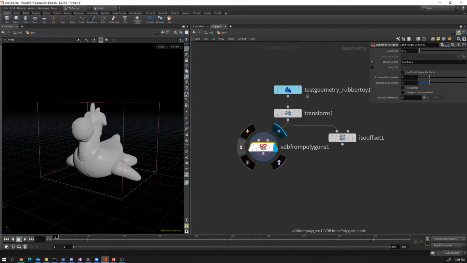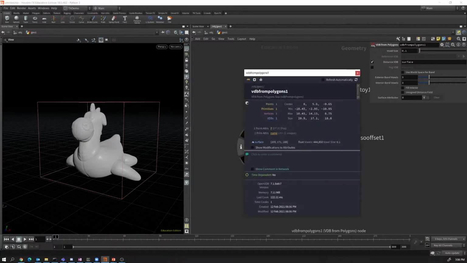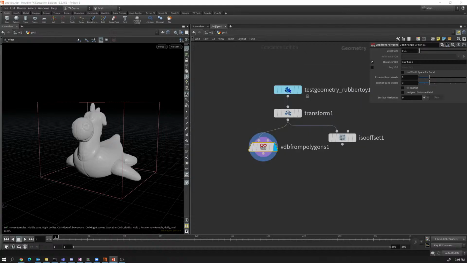And if we look at the information on there, we see him as one VDB. Of course, it's 1 point and 1 vertex, but really it's just one VDB. It's a three-dimensional grid of voxels that's 209 voxels wide, 171 voxels high, and 188 voxels deep. And it's roughly the same number of voxels that are sitting inside of the ISO offset. But as you can see, it looks a whole lot better and provides a whole lot more information. And that is all the way that it is used. And so that's very good.